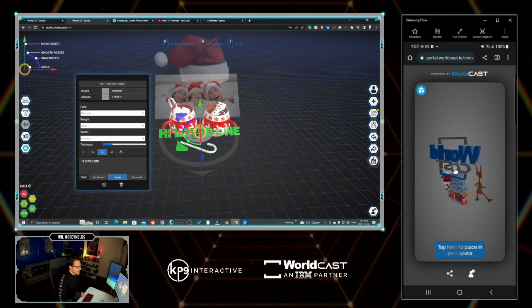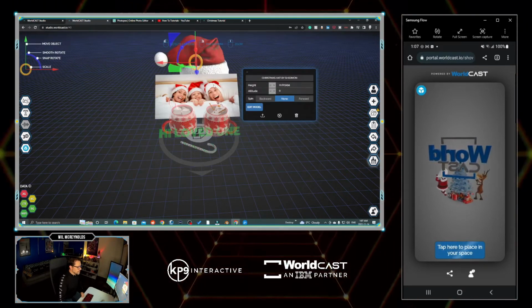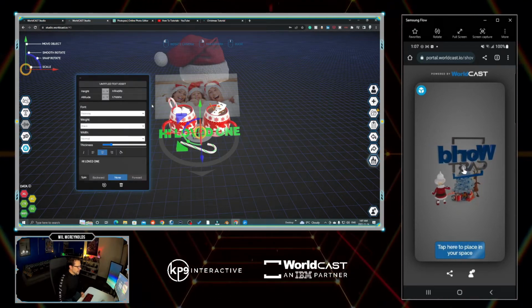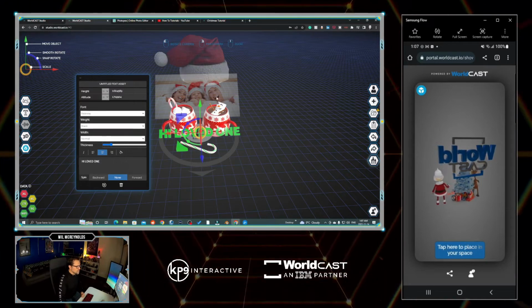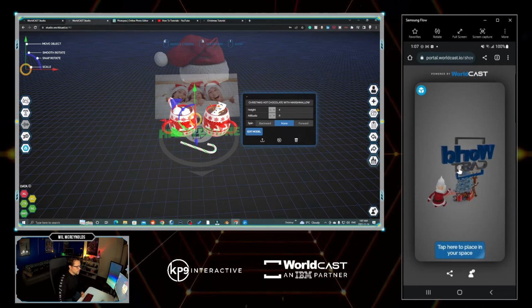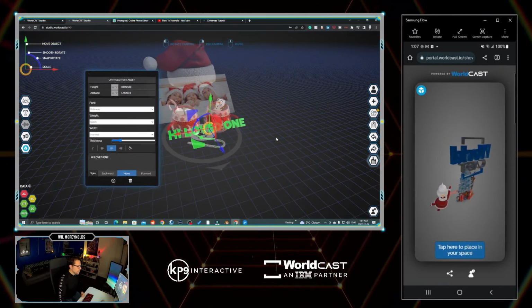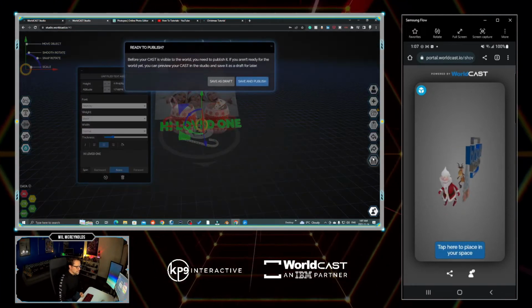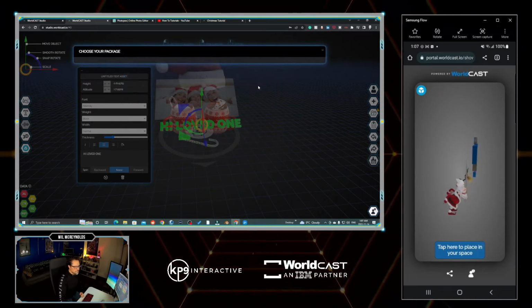So you can quickly grab all your objects just by selecting them. There's the picture, there's the hat, there's the mug, there's the text, and all the menu items change contextually based on what you're on. So you don't have to go looking for the tools. So I'm happy with that. I'm going to go save and publish.